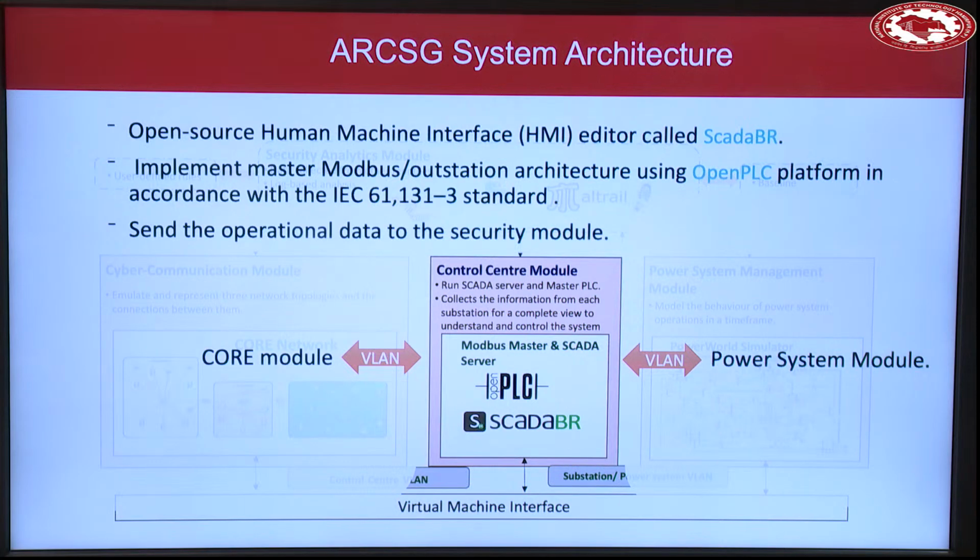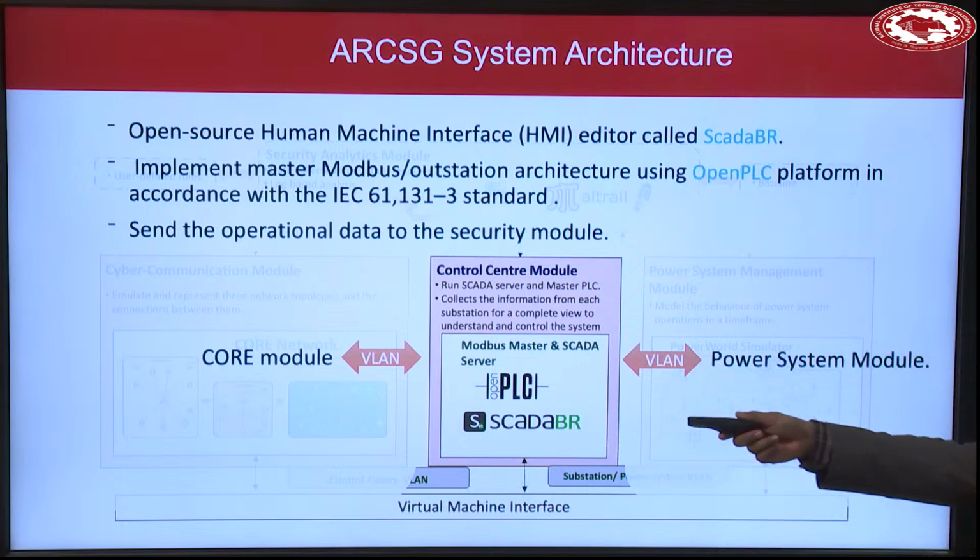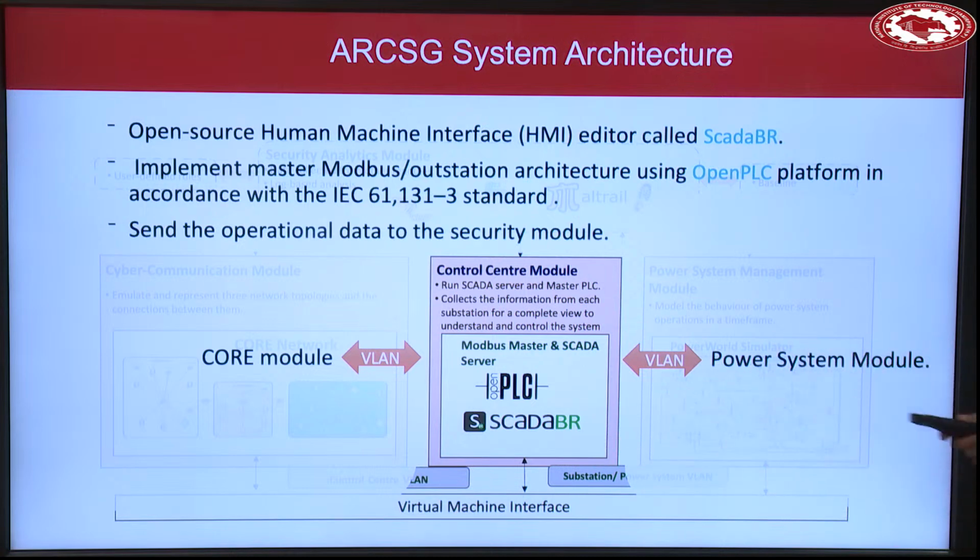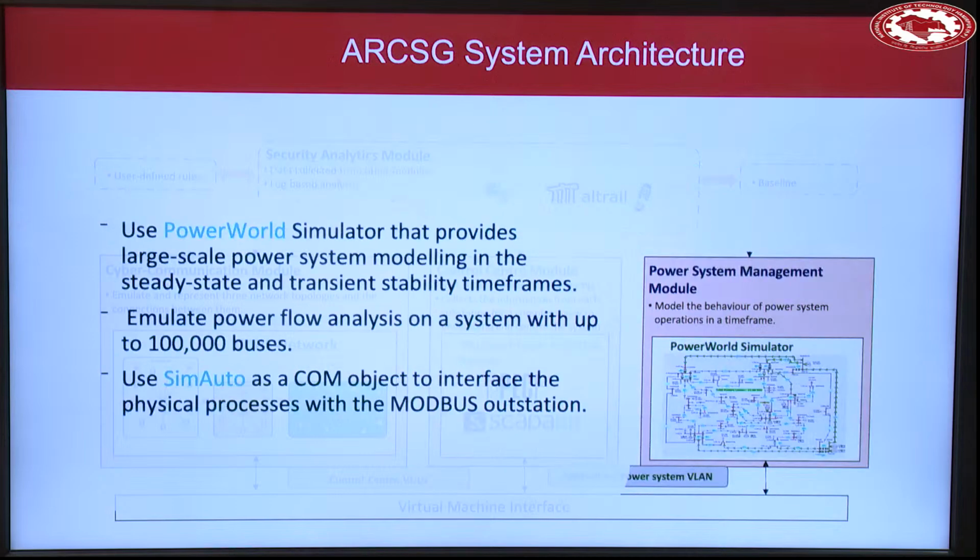So we send operational data to the security module. And so what is this? It's interconnected using VLAN interconnect. It can pass values from communication network, sense data, pass all the power measurements, and then you can test those measurements on the power world system.